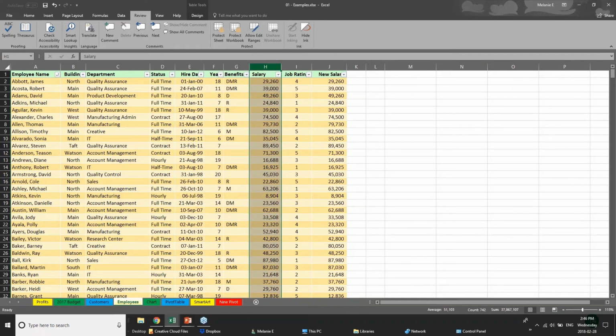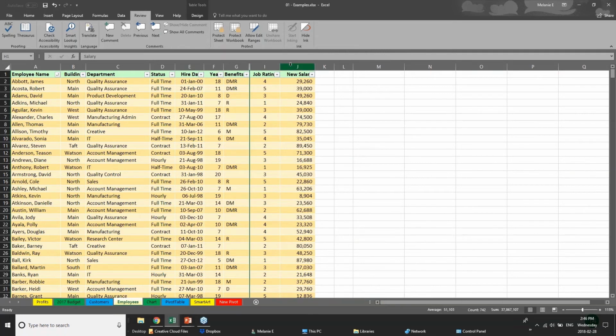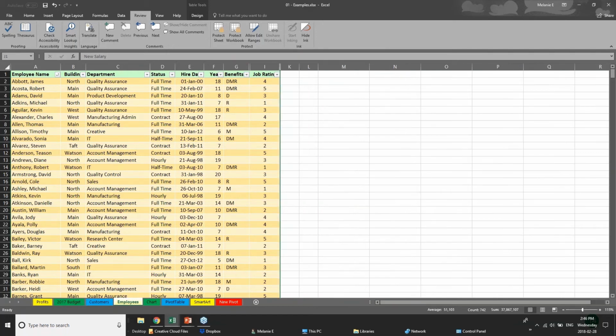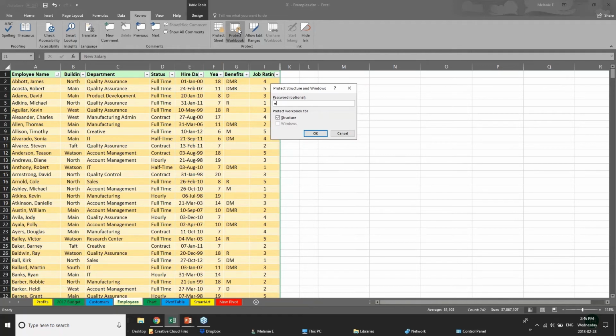So what I want to do is hide this column. I'm going to right-click on the column and go to hide. And I also don't want my coworkers to see everybody's new salaries. So I'm going to hide that one. Now what I'm going to do is protect the workbook, and I'm going to put a password.